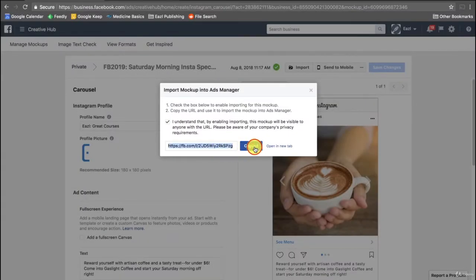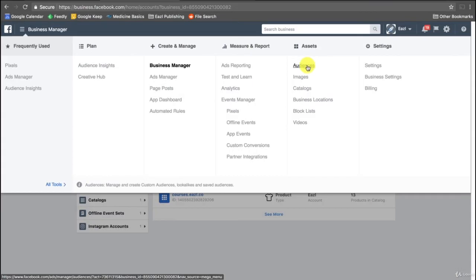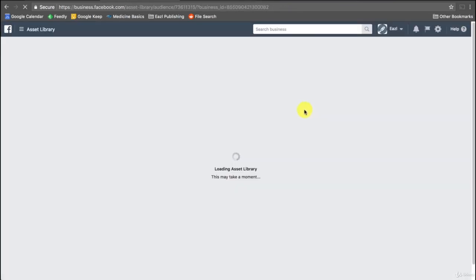All right, great. Now let's keep building your skills, and we're going to be using something that you learned in a previous section here. We're going to create a lookalike audience from a custom audience. So we're going to go to the menu, Assets, and then we're going to go to Audiences, and then we're going to create a new audience here.